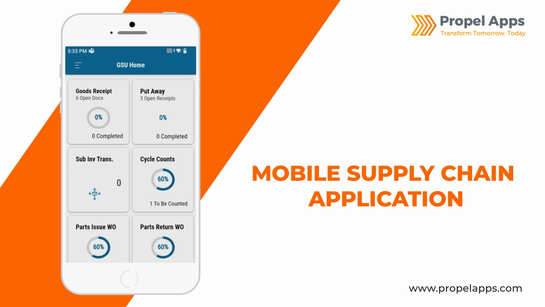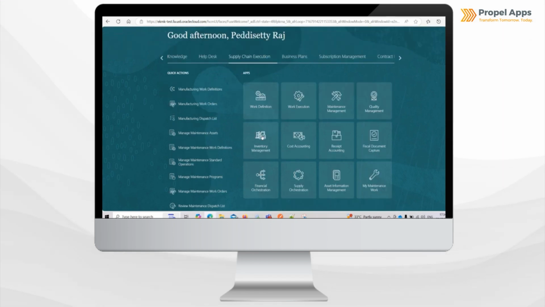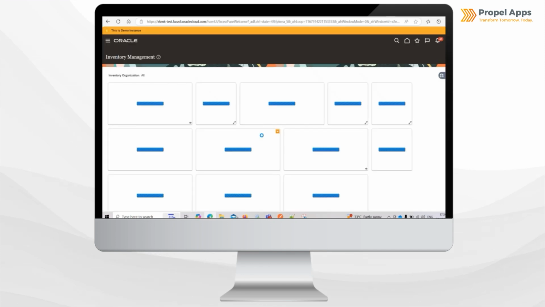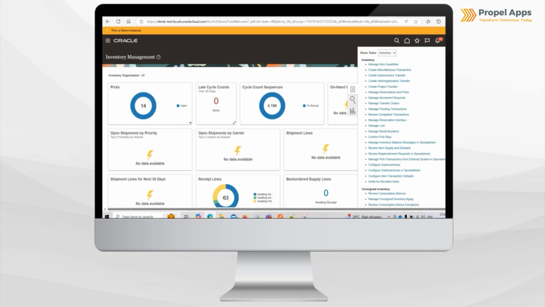Now, let me share my screen and show these transactions in the Oracle Fusion Cloud. This is the demo instance to which the app is connected. So let me go to inventory management. Clicking on tasks, review completed transactions.